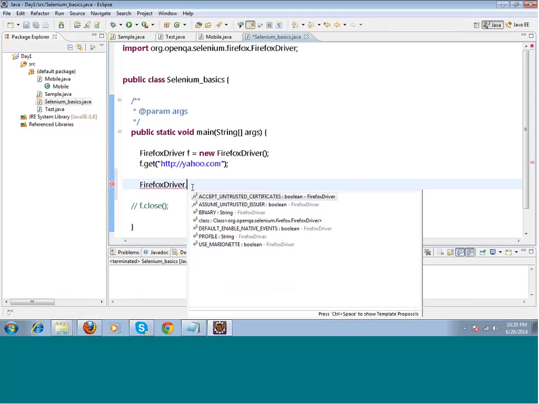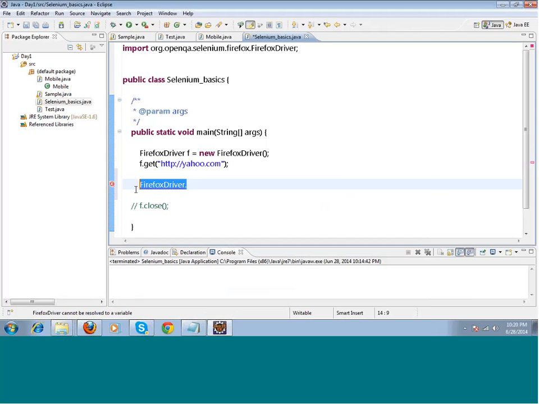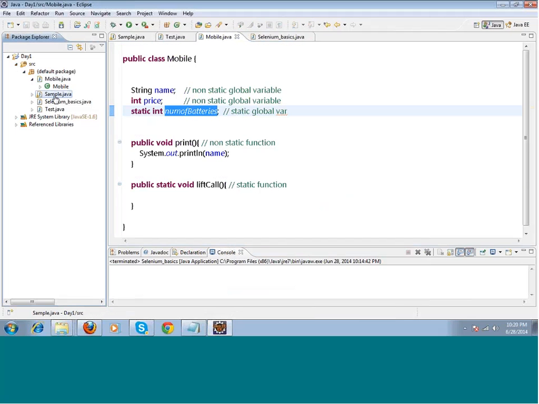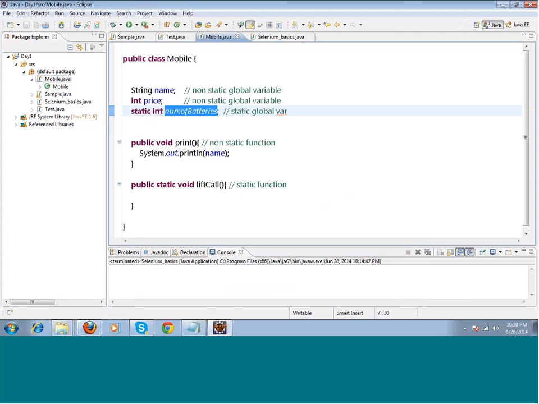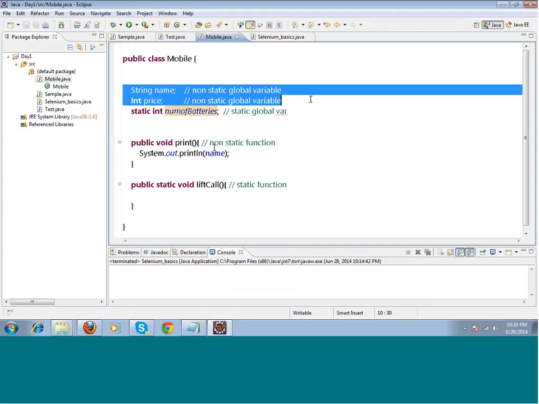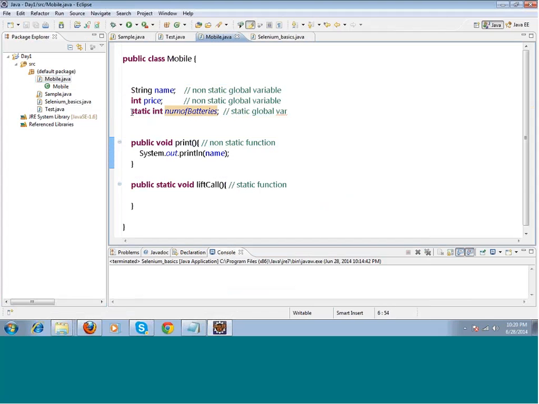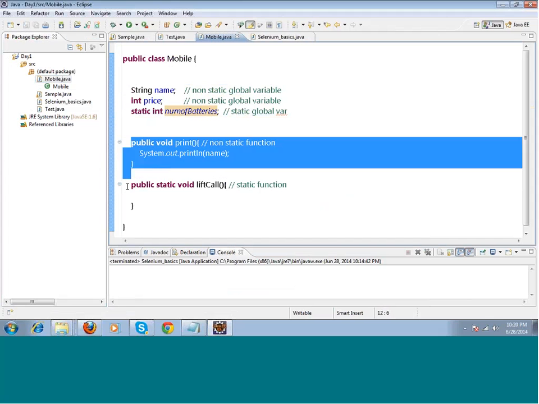Any questions in this? Anything? So there are two types of properties in a class. One is static, one is non-static. A global variable can be non-static or static. A function can be non-static or static.